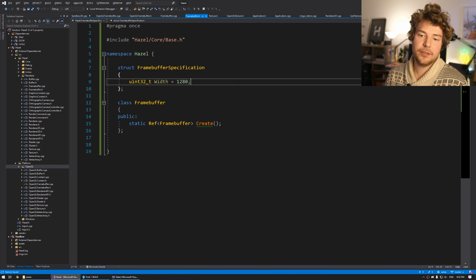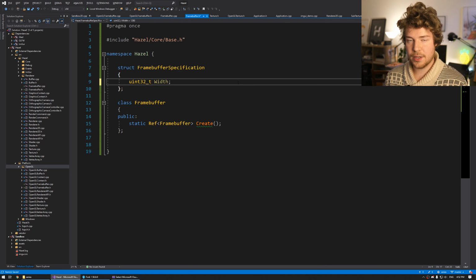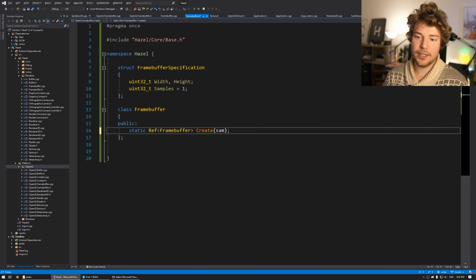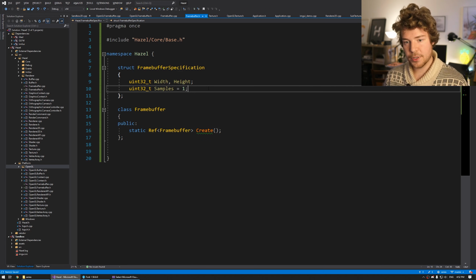With width, it's weird to have a default width, I guess, potentially. Maybe the default width should be whatever the application width is. But you can do stuff like this. You can have width, height, and we could have, for example, samples, and we could set that to 1 by default. That's the equivalent of just having a default parameter that you set to 1 or something like that here. But the cool thing is we can do that.